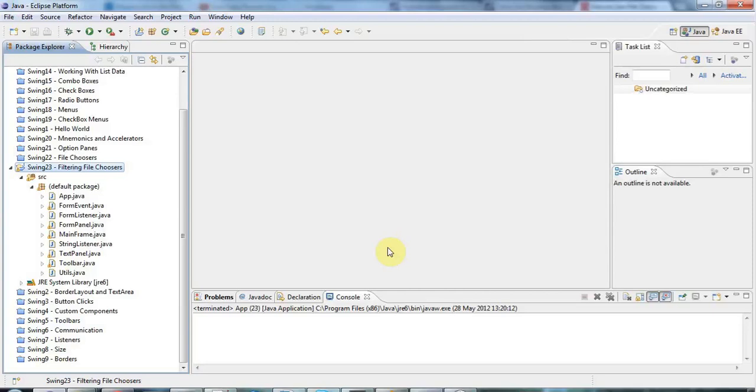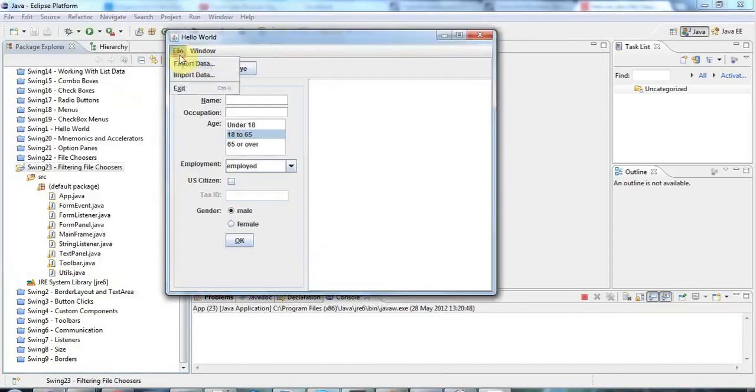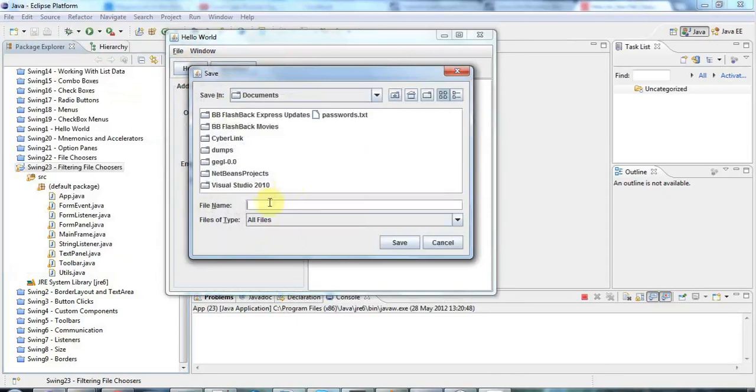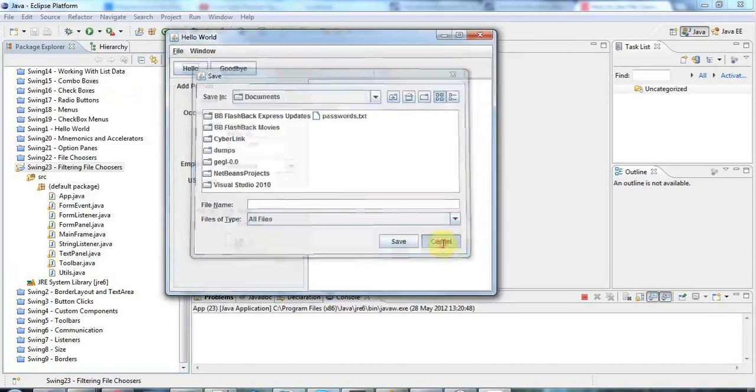Welcome back, and this is a tutorial on adding filters to your file chooser dialogues. So at the moment, if I run my application and I go to File, Export Data, it allows me to select any file, but I want to narrow this down so that I can only export or save or import certain kinds of files with certain particular extensions.